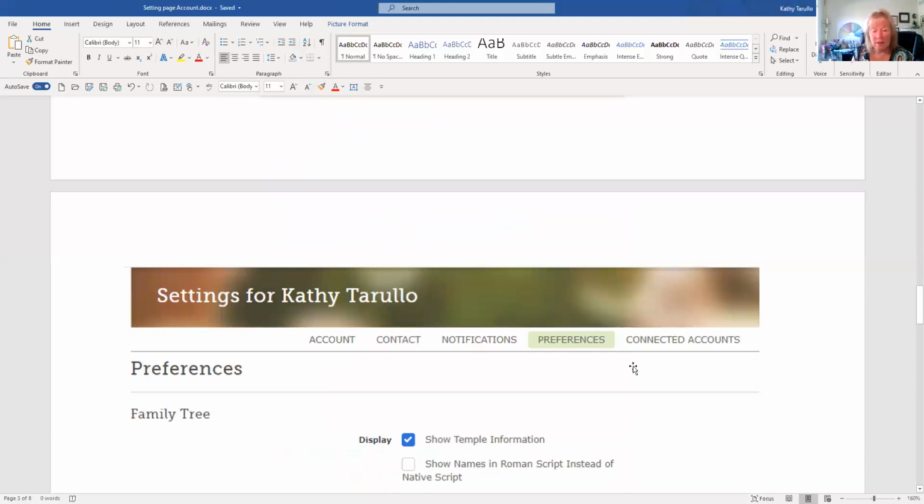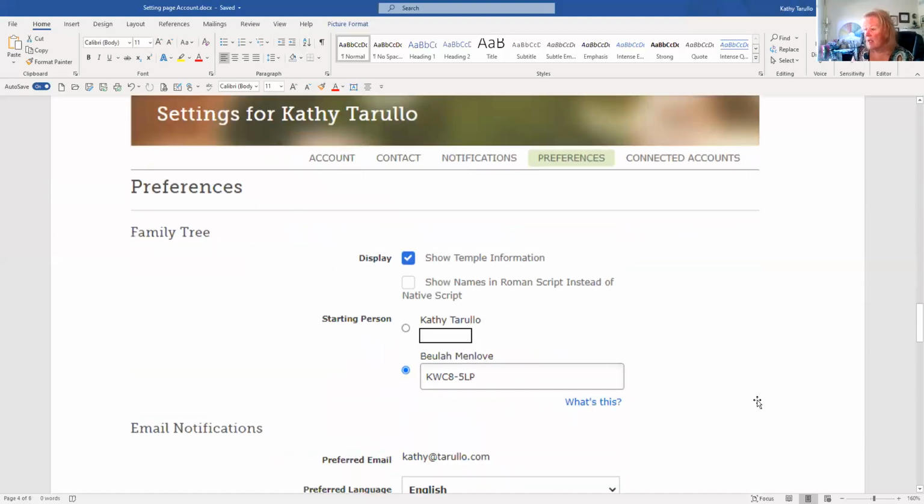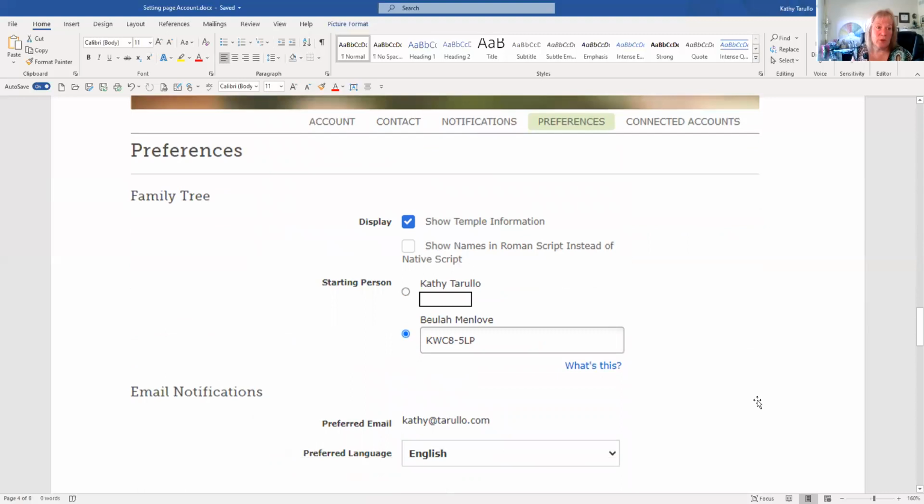The fourth tab is my preferences, and I end up using this a lot because I'll do presentations and I'll show my family search tree, and sometimes I don't want temple information to show, so I can click this button. It's a toggle. It's either check yes, show temple information, or the check is not there, and then I'm not showing temple information.